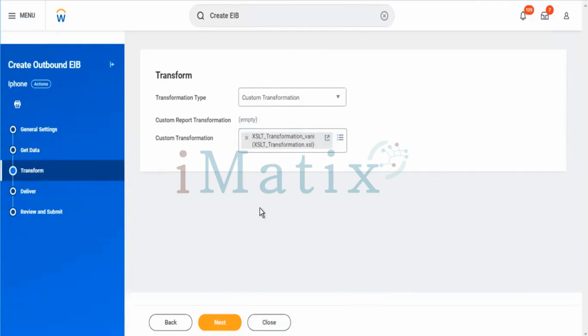Why did we select this option? Whatever data we are going to migrate from the organization to the cloud system, we need to migrate all that data in Excel sheet format. The Excel sheet we call in Workday language XSLT transformation. Tap on next.